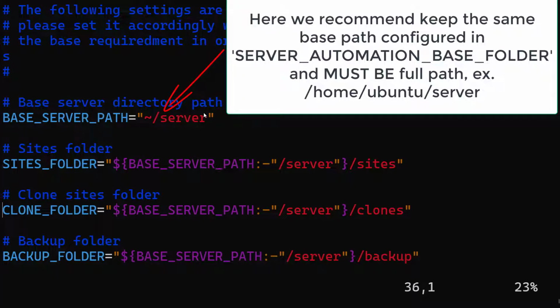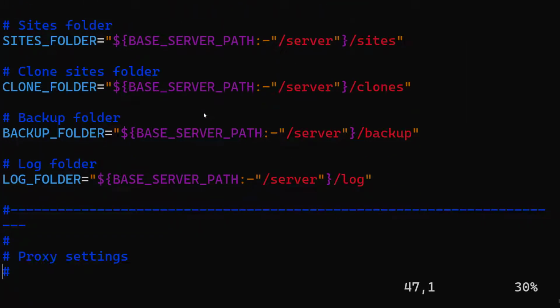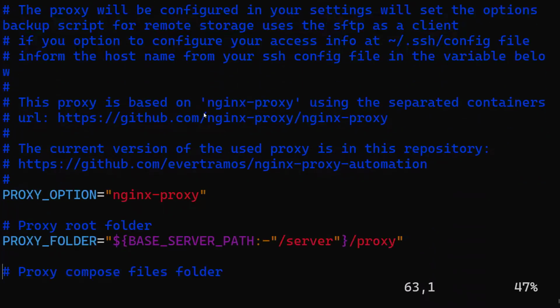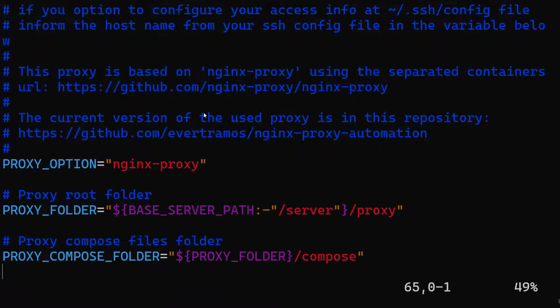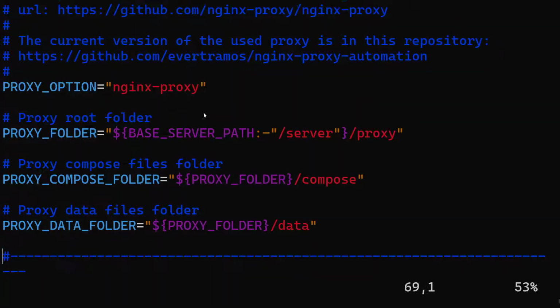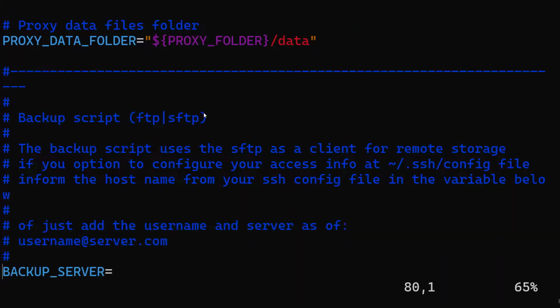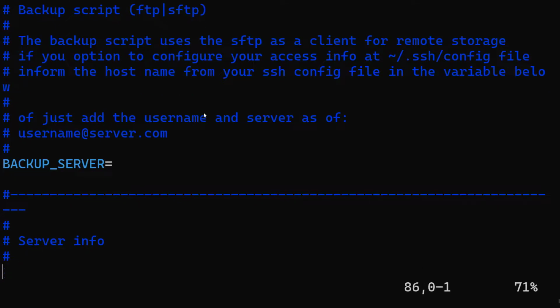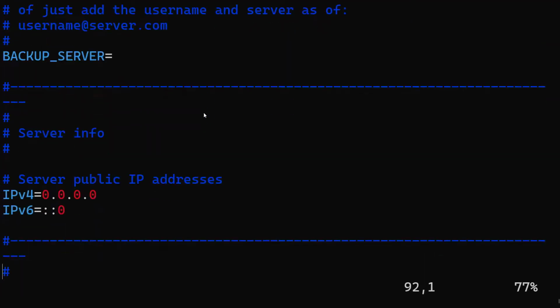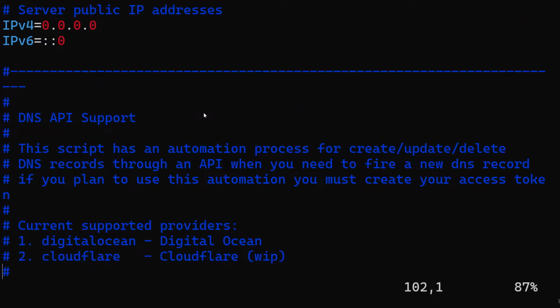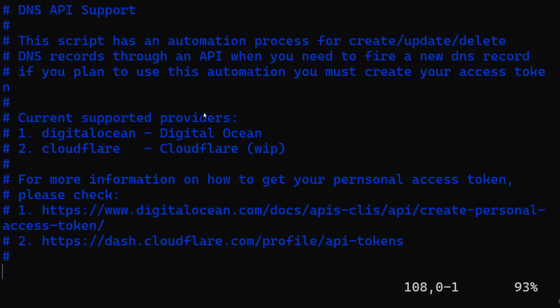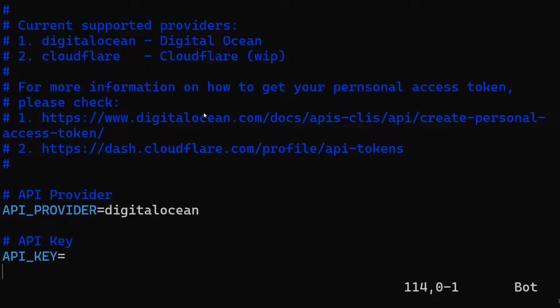We use sites, clones, backups, logs, and where the proxy option is, we use the nginx-proxy, and the proxy is at the /proxy, the compose folder, the data. So this one was written to let you start as it is. Okay, there's a couple more options here. We can walk you through all of them later on.